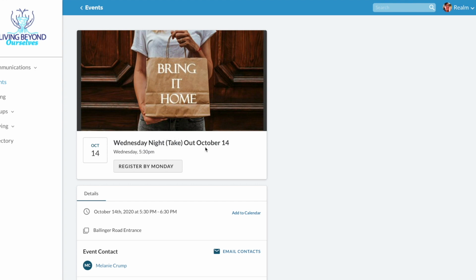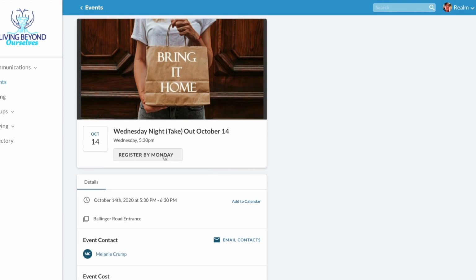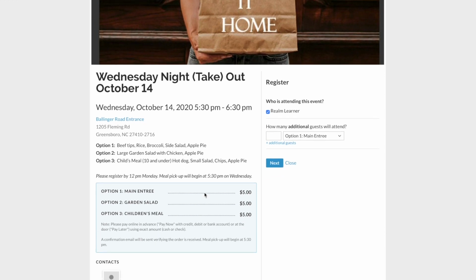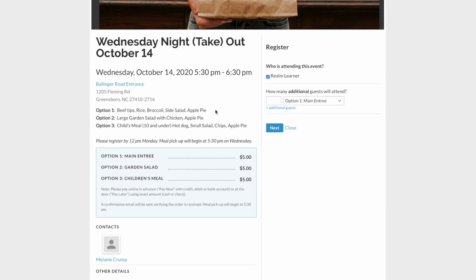First, select the event you'd like to register for. In this case, Wednesday night takeout. Choose Register by Monday to begin your registration. After reading through the details, and in this case the menu for the event, select who is attending the event and add any additional family members or guests that you'd like to add. In this case, it is honestly easier to select Add Additional Guests, so you do not have to repeatedly answer the questions for every meal you are ordering. Make a meal selection for your guests and then choose Next.